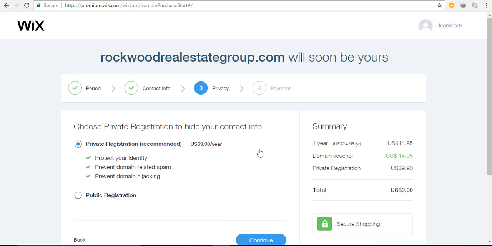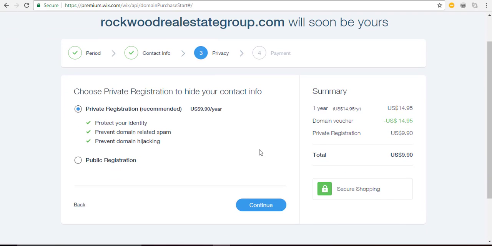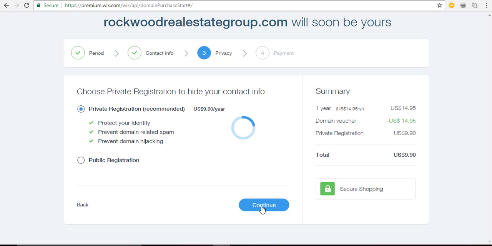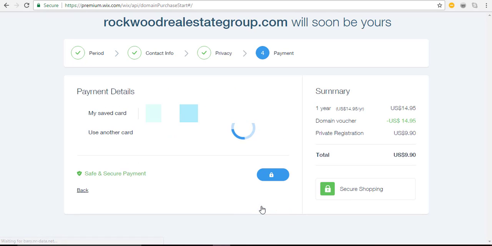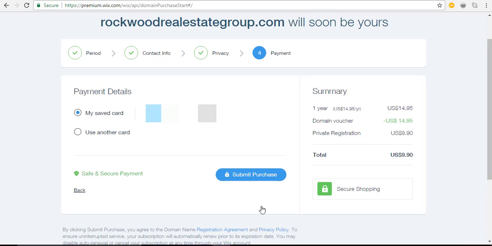And now you have the option to purchase domain privacy. This private registration protects your identity, prevents domain-related spam, and domain hijacking. It's a reality in the online world, so I do recommend it. It's only another $9.90 per year, so it's really well worth that extra layer of protection. So make your selection and click continue. Again, you're reviewing your payment information and purchasing that extra $9.90 for the domain privacy.